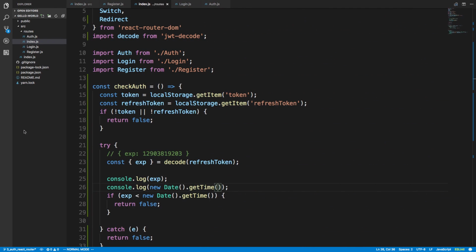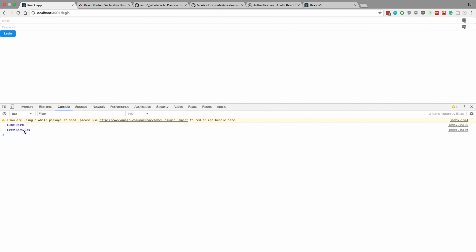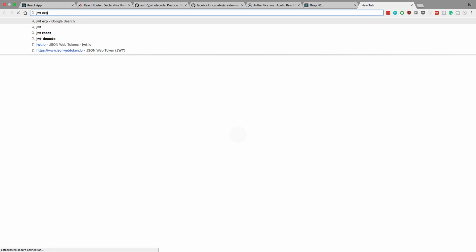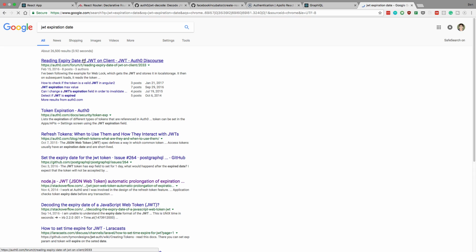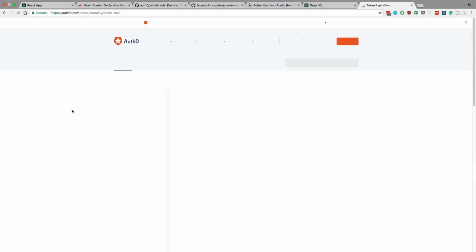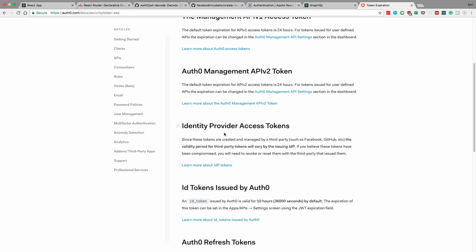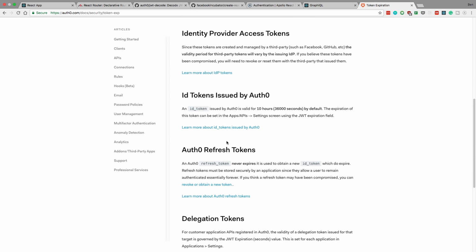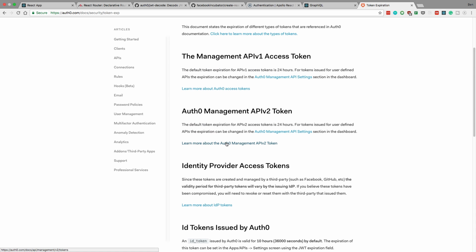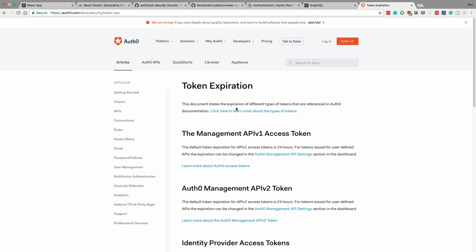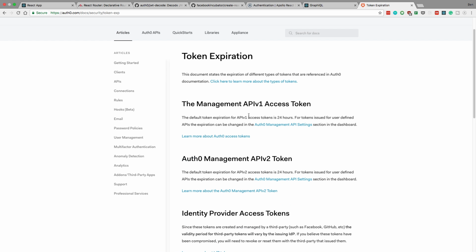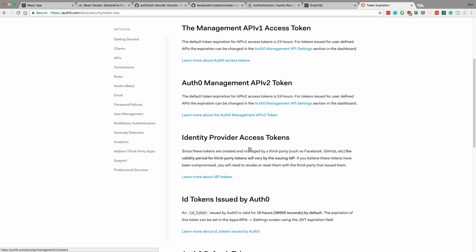So let's Google real quick what the JWT expiration date format is. Let's see what format that's in. I think it's milliseconds, but I don't know for sure. It should tell you what it is. The ID token, refresh token, the token, click here for different types. We don't care about the types.